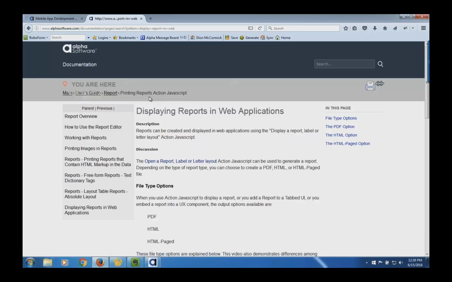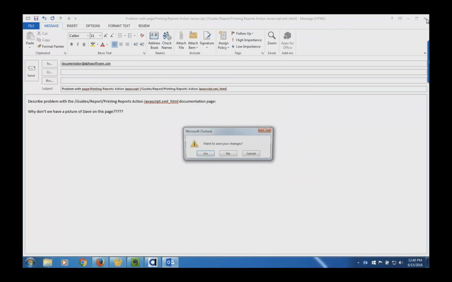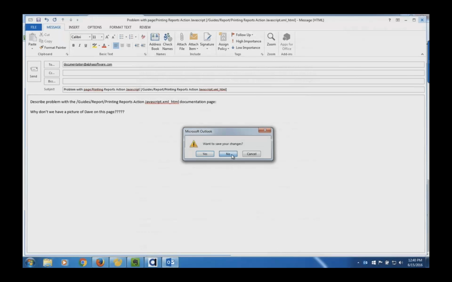And you just go in here and I go, why don't we have a picture of Dave on this page? That's an excellent point. And of course, that one would be obviously rejected, but we're not going to reject very many. Yeah. Very few.